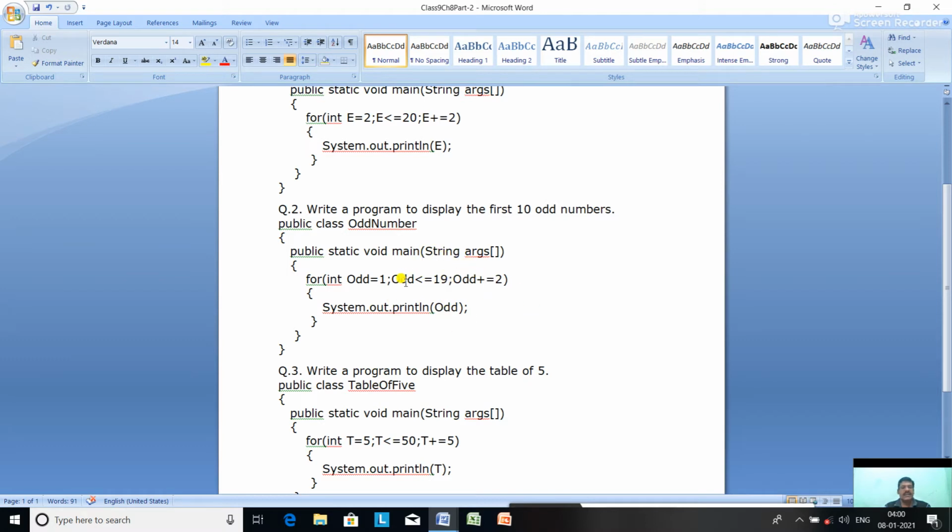Now next, 1 plus 2, 3. Check the condition, 3 less than or equal to 19, yes, print 3. Again go for the updation, odd equal to odd plus 2 means 3 plus 2, 5. Check, 5 less than or equal to 19, yes, print 5. Like this it will go on, then 17 less than or equal to 19, yes, print 17. Then 17 plus 2.